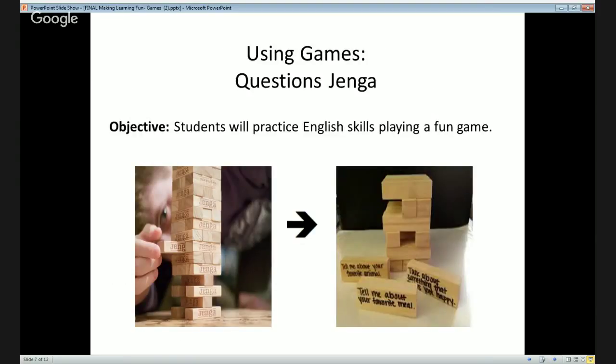Most of you probably know Jenga, a game where players try to remove wooden blocks from a stack and place them on top without tipping the stack over. If you don't know Jenga, take a look at the photo on the left. I love to play Jenga in my classroom, but with a twist.